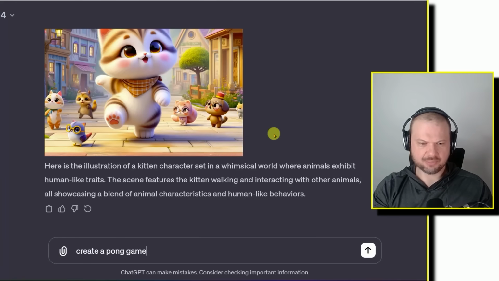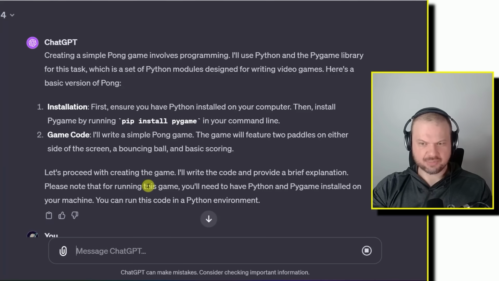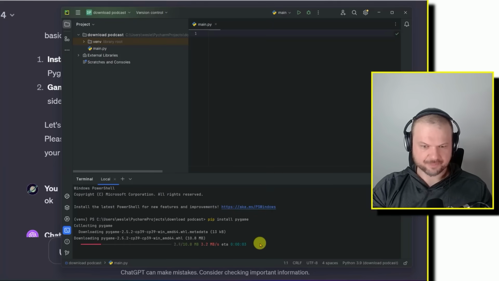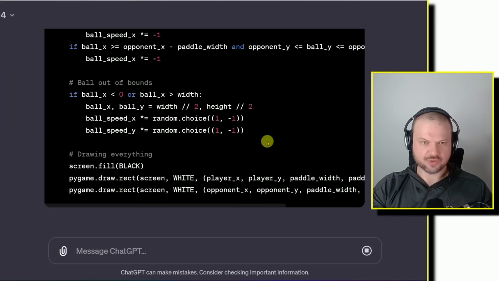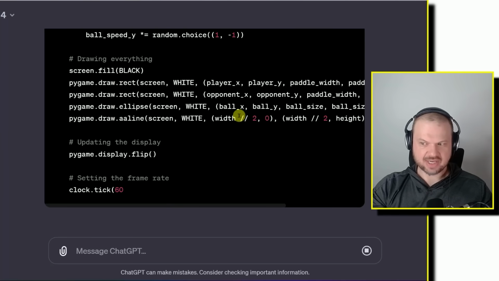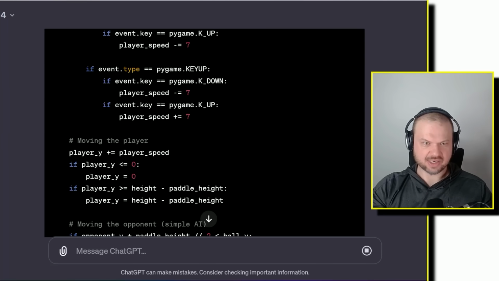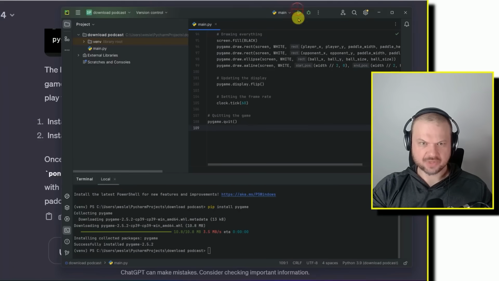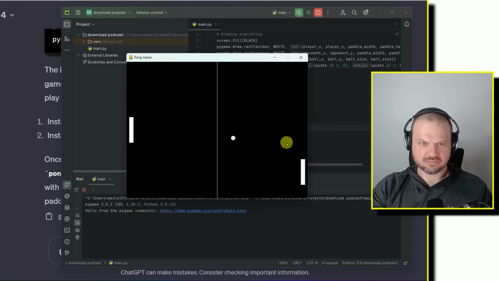Let's see if I can create a Pong game. It says, okay, you're gonna need Python Pygame installed. All right, let me install Pygame. It's installing. All right, so it's writing out the code for the Pong game. That's a lot of code, I gotta say. All right, so let's see if that works. I'm gonna paste that in here. And yeah, oh my God, it works. Wow, that was one command, one shot.